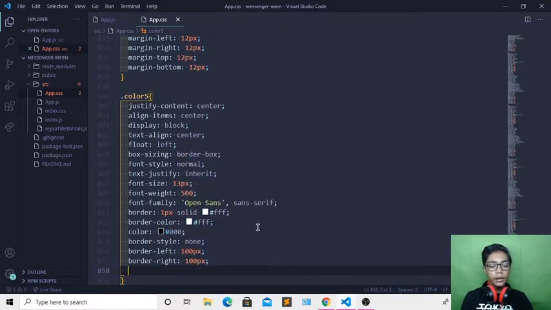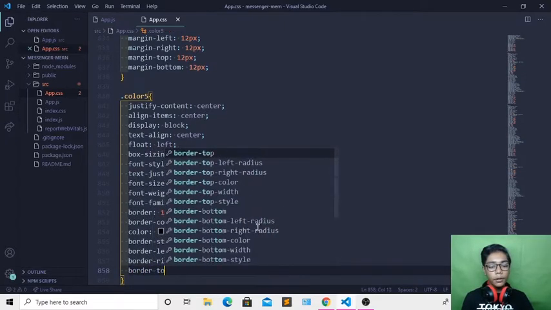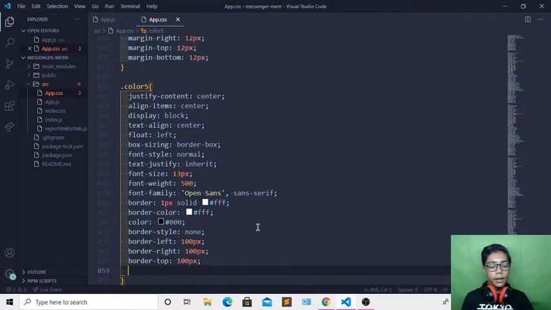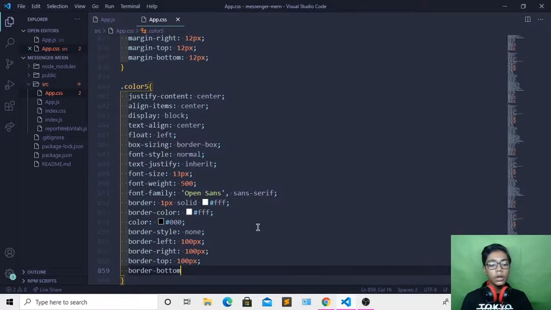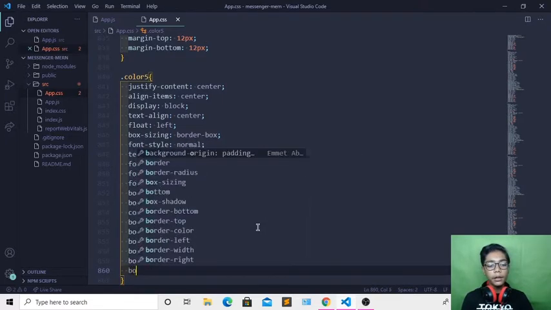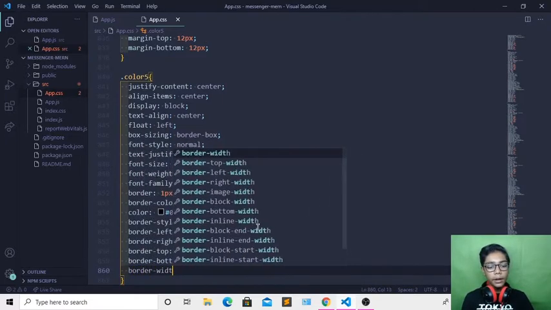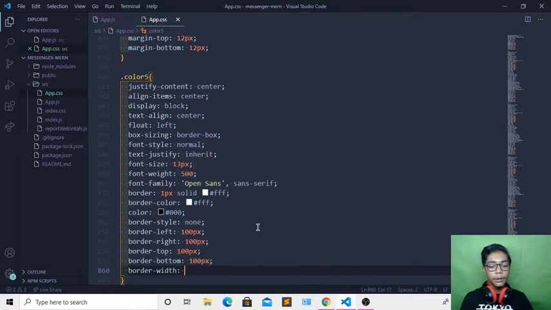Then I will be writing another thing, which should be border top, which should be 100 pixel, and I will be writing border bottom, which should be 100 pixel. So I will be writing that now. When you've done all that, I will be coming underneath, creating border, and I will be writing border width 100 pixel. So I will be writing that.